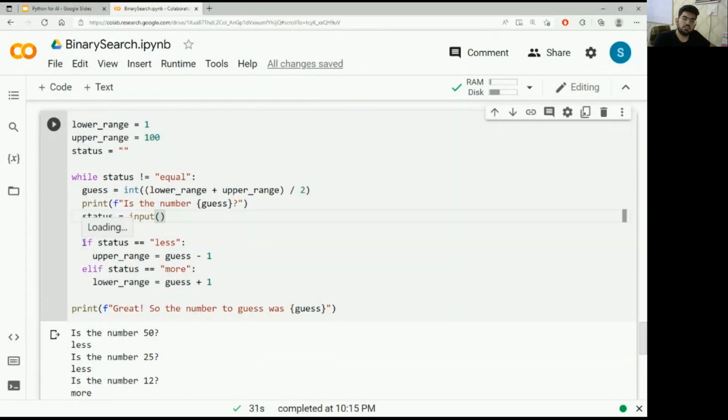Now, then we have some conditions over here. If we type in that the number is less, then it's going to set the upper range equal to guess minus 1. And if we type the status as more, then it's going to take the lower range as guess plus 1. Let's consider an example for this.